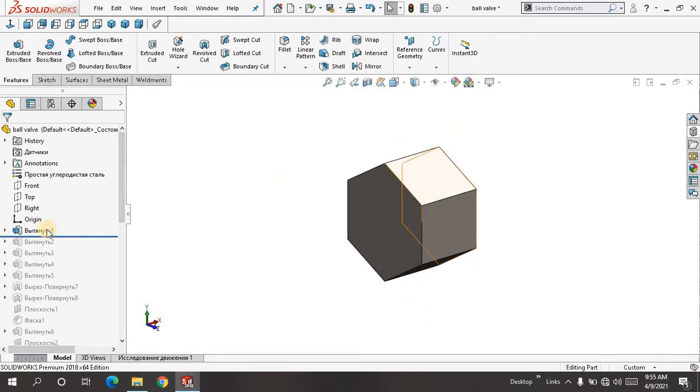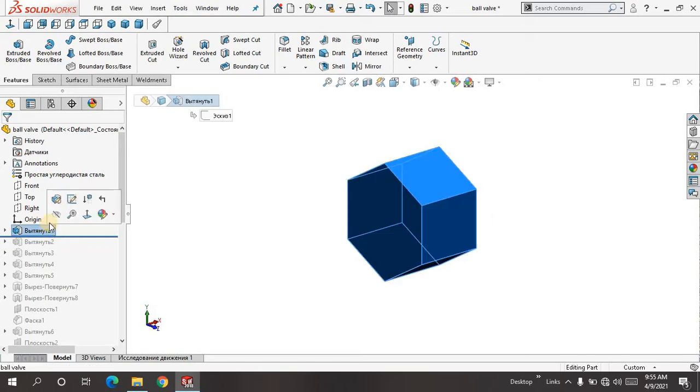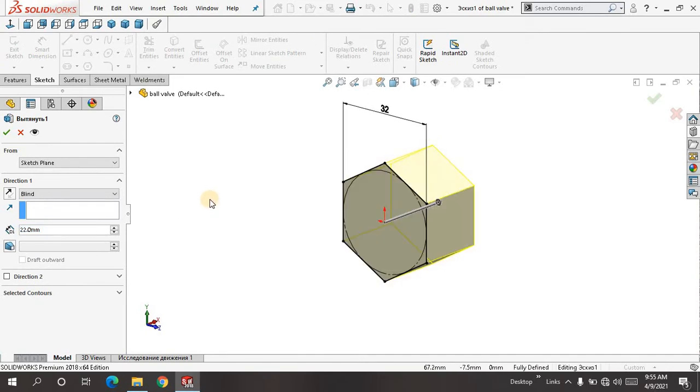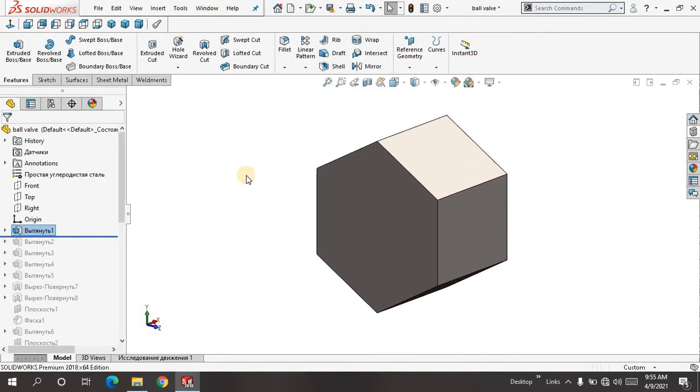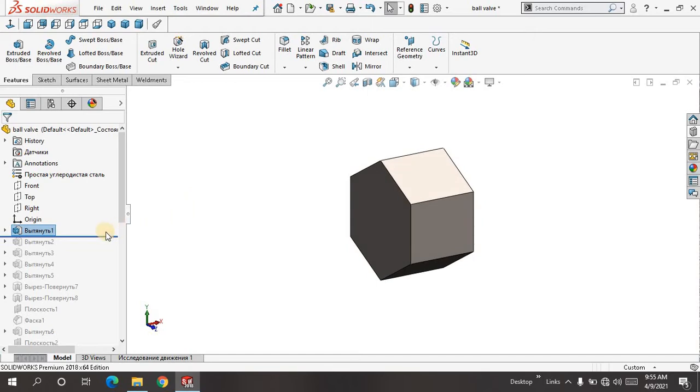First of all, I just drew this hexagon. Let's look at this. Just click on this and come to edit feature. I just drew a polygon, especially a hexagon, assigning the dimension 32 mm, and I keep the extrusion length 22 mm for now. So this is the first portion that I have made. I will click OK, and let me drag it down to the second feature.